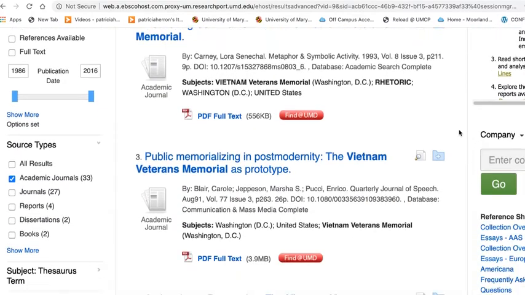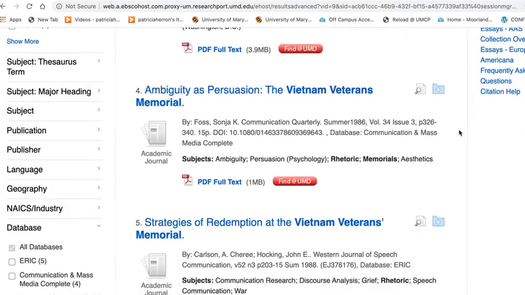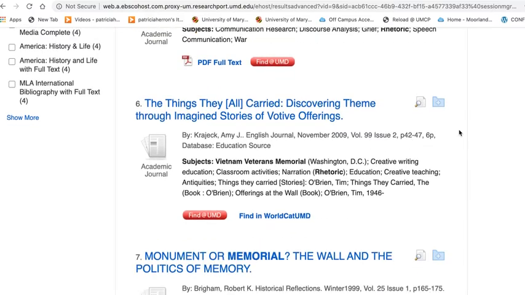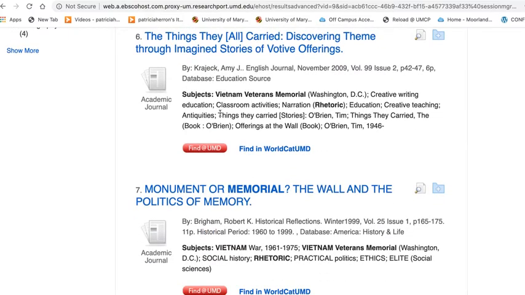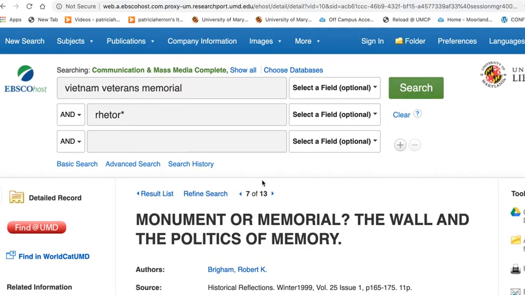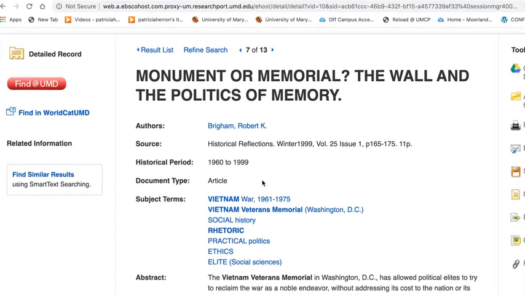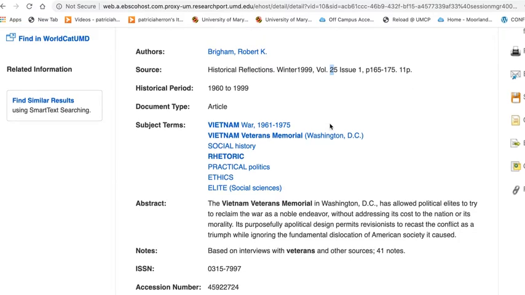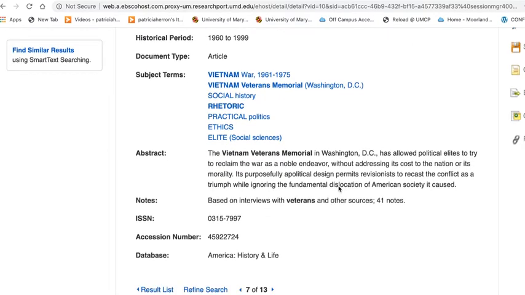So let's browse through a couple of these. And you can see as we're browsing through, they do look quite relevant. So let's pull up number 7. Let's take a look at this. Click on this. And when you click on the title, you get a little bit more information about the article, right? It tells you what source it appears in, date and everything. It tells you a little bit more about what the article is about, and it gives you a nice summary. So this is definitely an article that's on point.